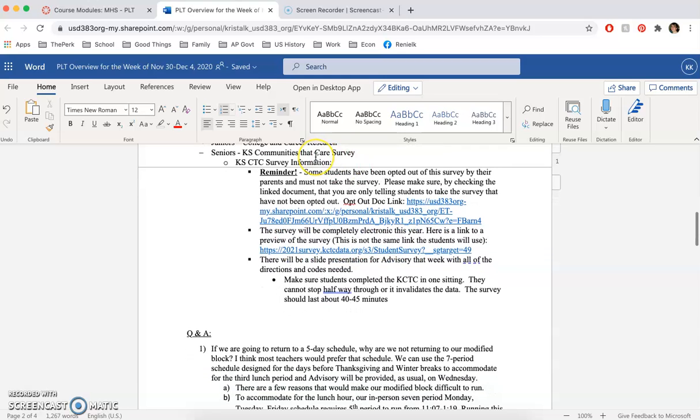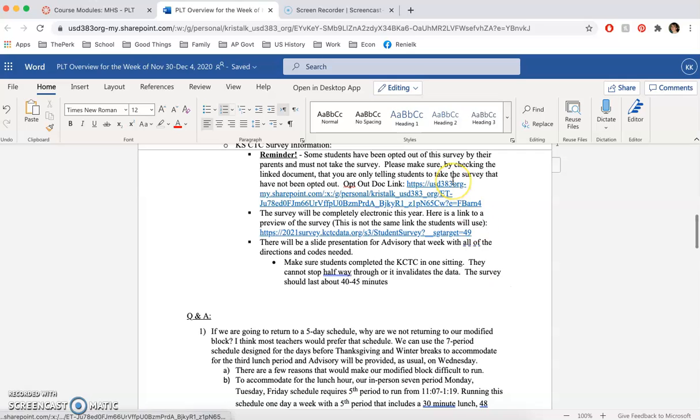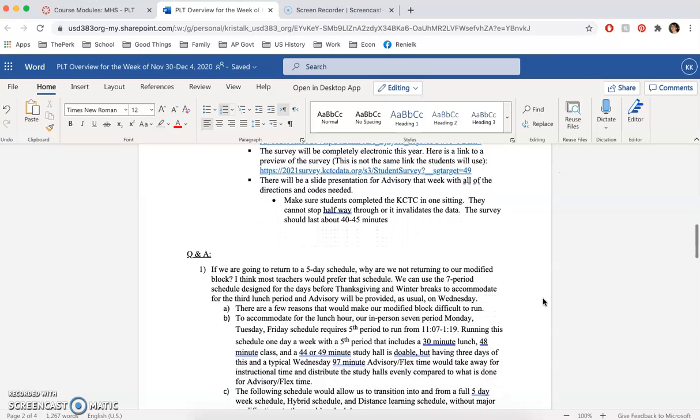If you're doing the Kansas Communities That Care survey, make sure that you check this form. Some parents have opted their students out of taking this survey. Thus, it is illegal for us to give that survey to them. Make sure you check it, and any students who are not supposed to take the survey do not take the survey, and they can use that time as a study hall.